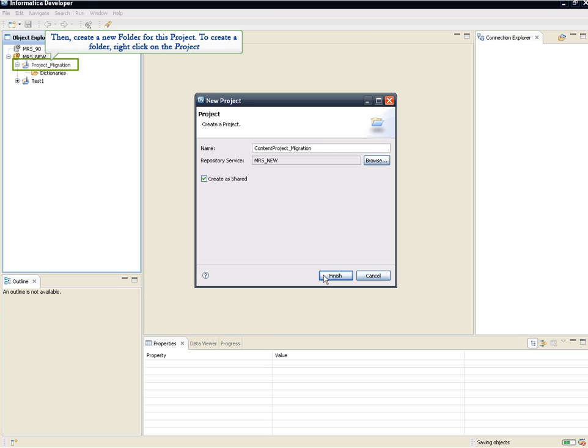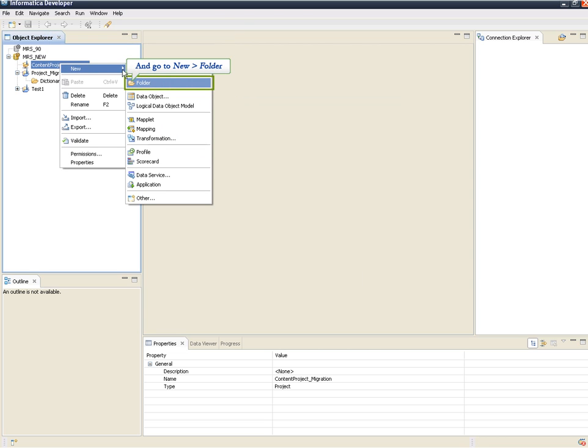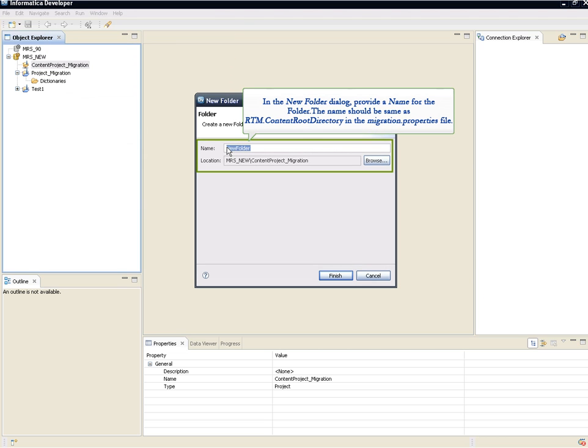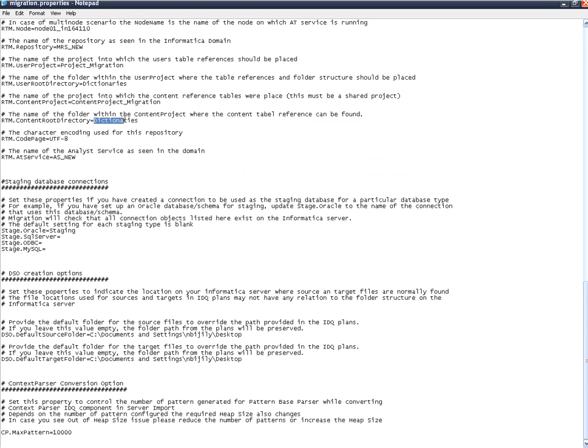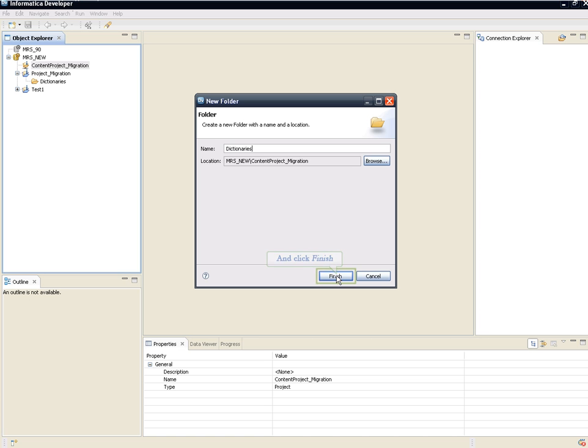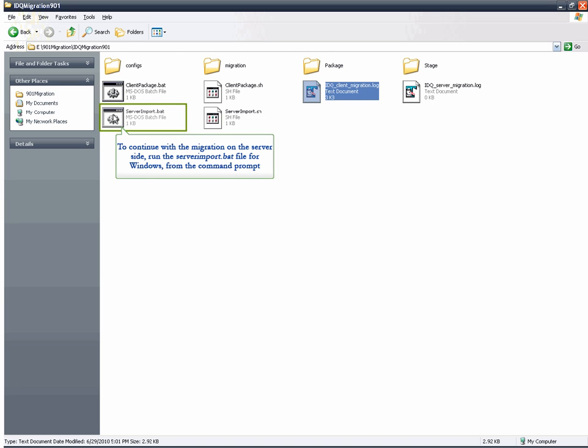Then, create a new folder for this project. To create a folder, right-click on the project and go to New Folder. In the New Folder dialog, provide a name for the folder. The name should be same as RTM content root directory in the migration properties file. And click Finish.